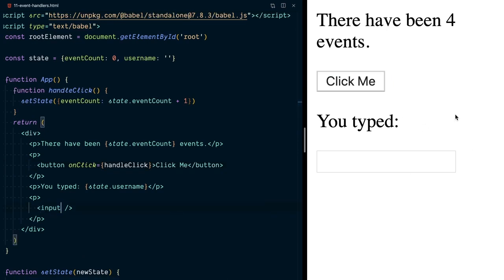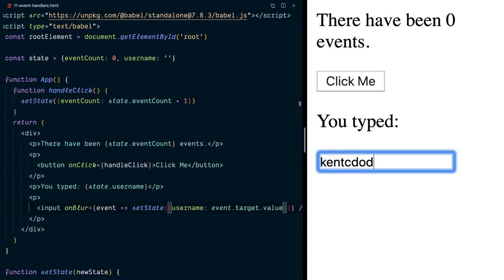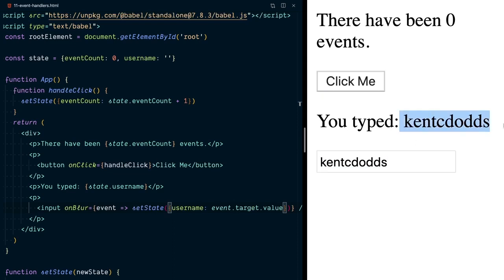So we want this you typed to get updated when we enter some new username. So I'm going to say on blur, and we'll say setState username. And then we need to specify a value here. And what we need is to get the value of the input that is receiving the onBlur event. And so as an argument to the event handler, we receive the event. And then we can use that event to get the target of the event, which will be our input. And then we'll get that value from the input. If we save that, then we can type in Kent C. Dodds and then blur, and our state gets updated.